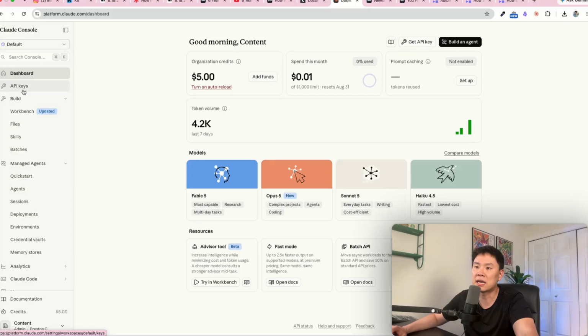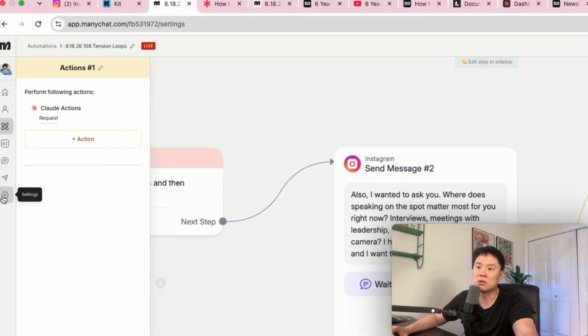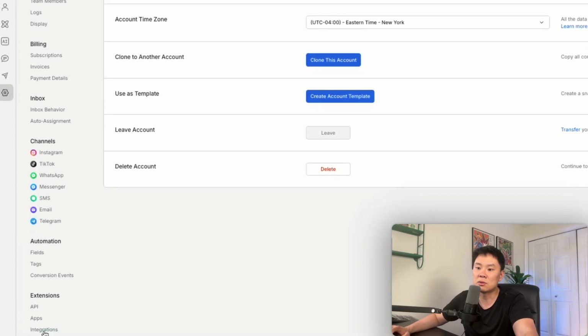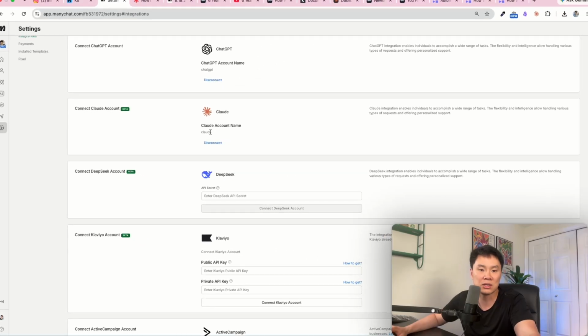You're just going to get the API key. So if you click on get API key, you'll get a code, which is your key. You would then go back into ManyChat. You would go to settings, then to integrations, and then scroll down to Claude, where you would be able to paste your API key. That's how you connect Claude to ManyChat.